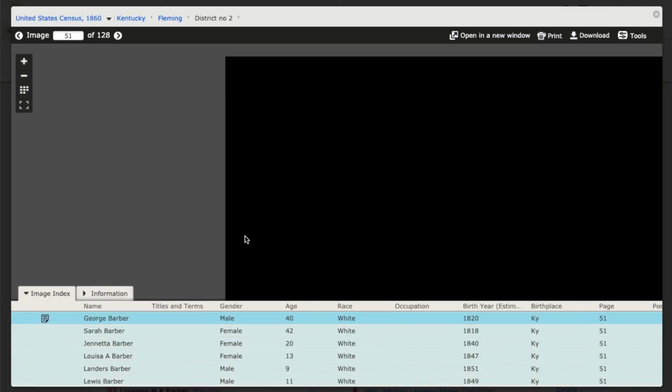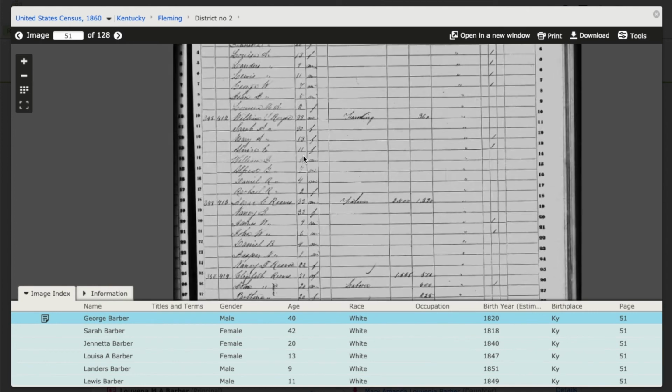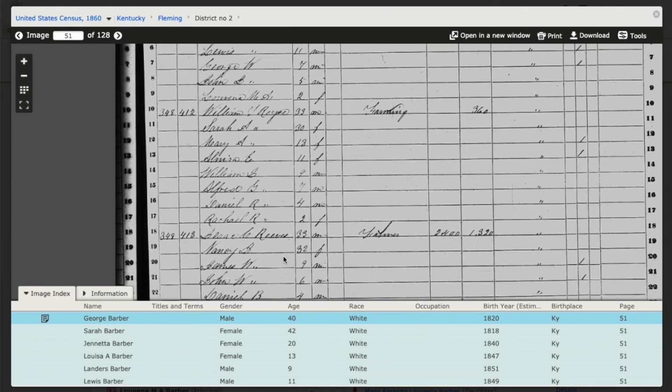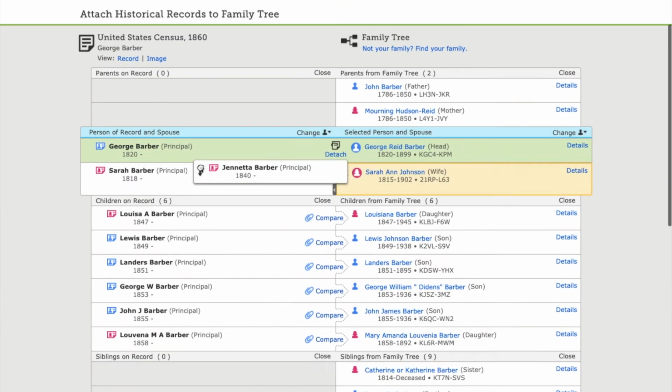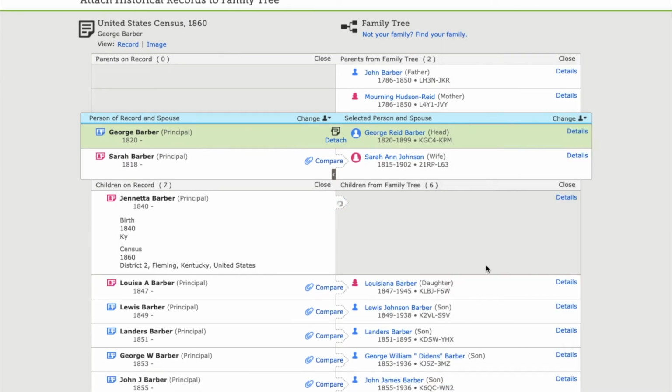This is a census record, which is a list of all the people living in a household at a specific time. Janetta was living in the household of George Barber and was old enough to be their daughter, so let's drag her into the list to add her as a new person.